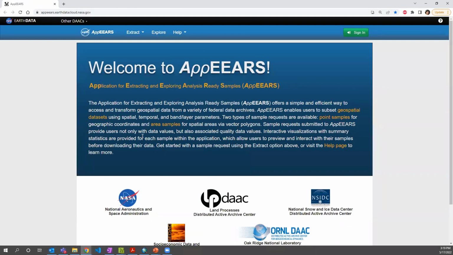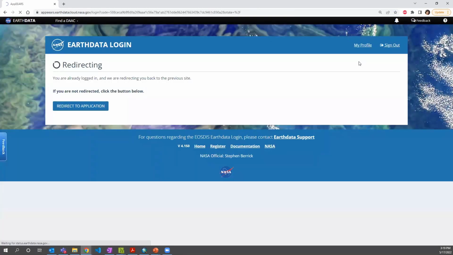Perfect. Okay, this is the AppEEARS landing page. So you will need to first log in using your NASA Earthdata Login account. This is the same account that you use to access Earthdata Search. So I'll go ahead and sign in here.